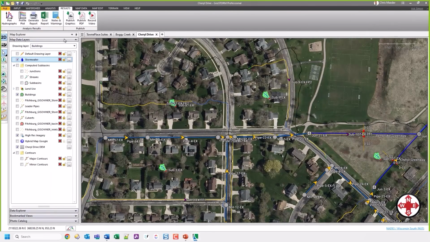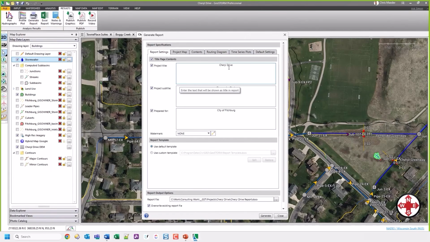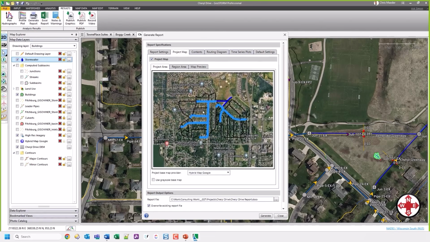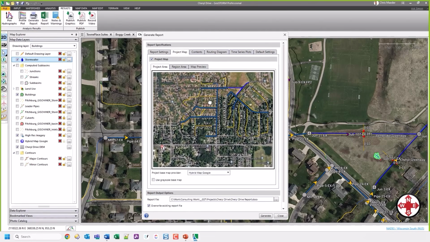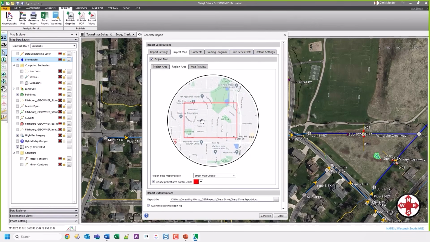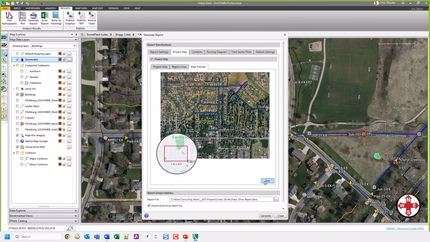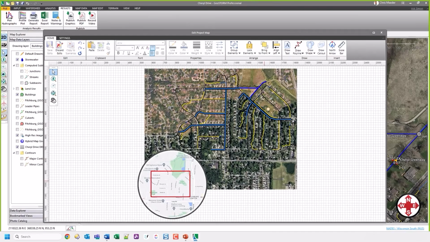So we can go over to our generate report dialog box. We can set up our title, our subtitle, who it's for. We can go to our project map, set this up where we want it to go. We can go to our regional map, zoom in so we can see it better. We can then look at a map preview, and we can edit that. We can come in here and say edit. Takes us into a map editor.